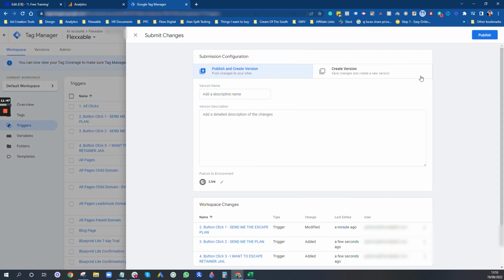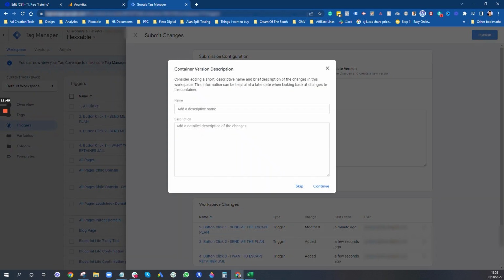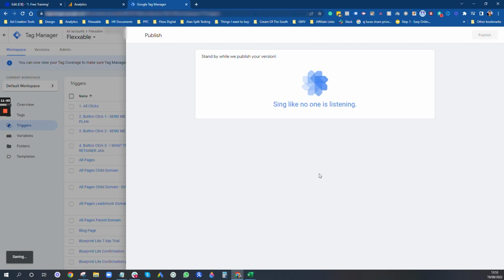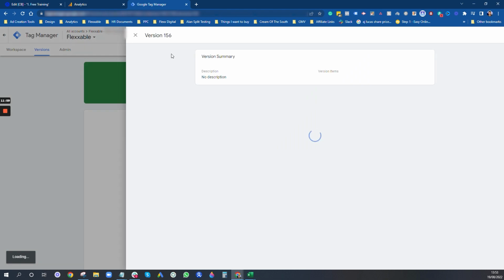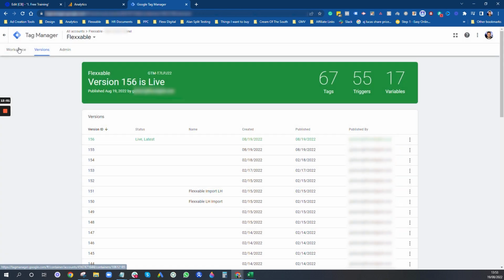Okay. So I'm going to press submit, and I'm going to press publish, and I'm going to press continue. So we've sorted out the variables, we've sorted out the triggers now. And now what we want to do is build the tags that are going to fire the button clicks within Google Analytics 4.